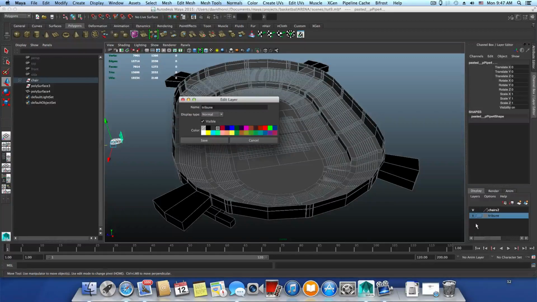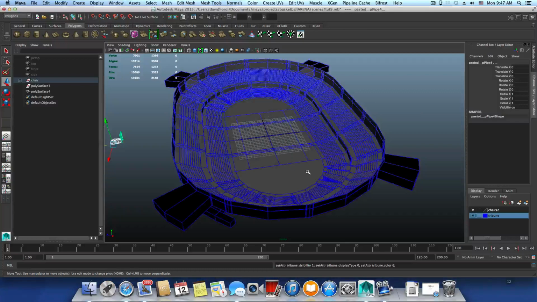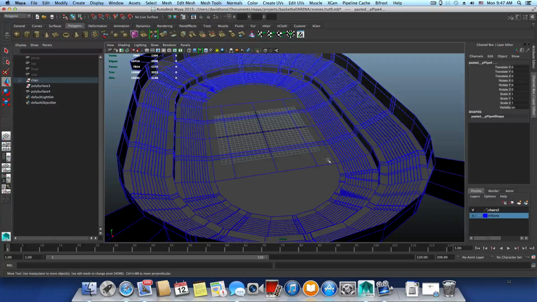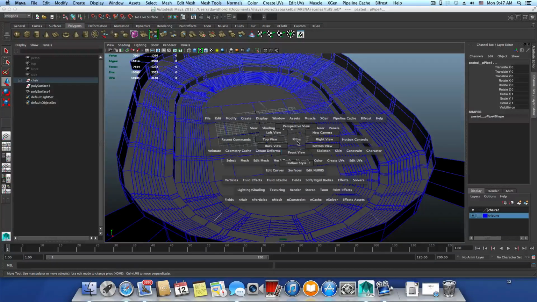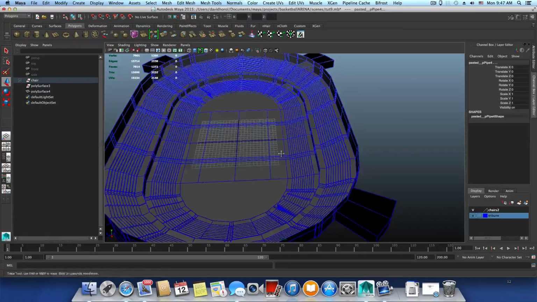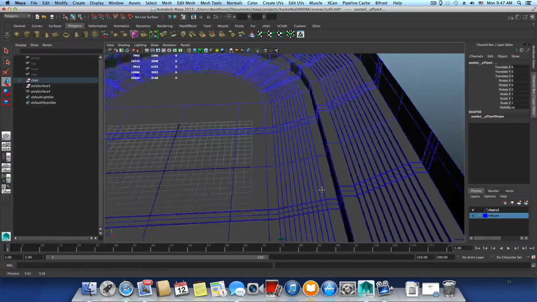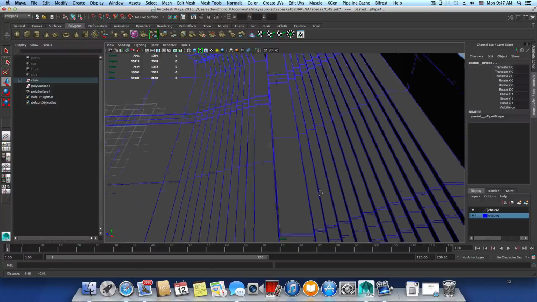I want to change it, double click on it and simply pick some other color. Okay, let's choose blue, click save. Now I want to create this fence, and I used like two different methods to do so.